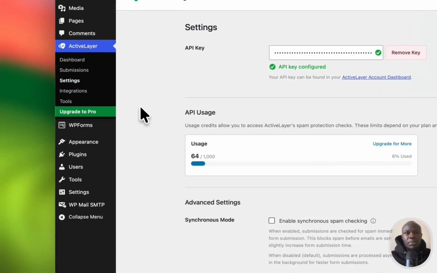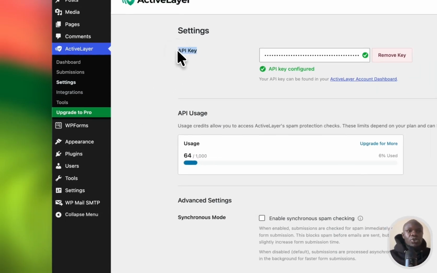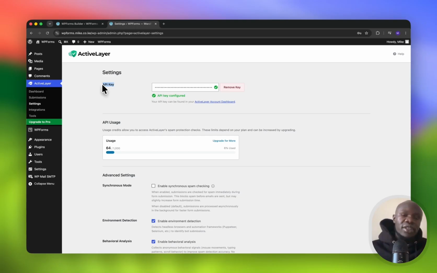Now from the settings page, you're supposed to get your API key. For that, you will only get it from your ActiveLayer domain. And the advantage with this, it will give you up to 1,000 free checks. Say that every submission is checked against it. If it's spam, it will flag it as spam.